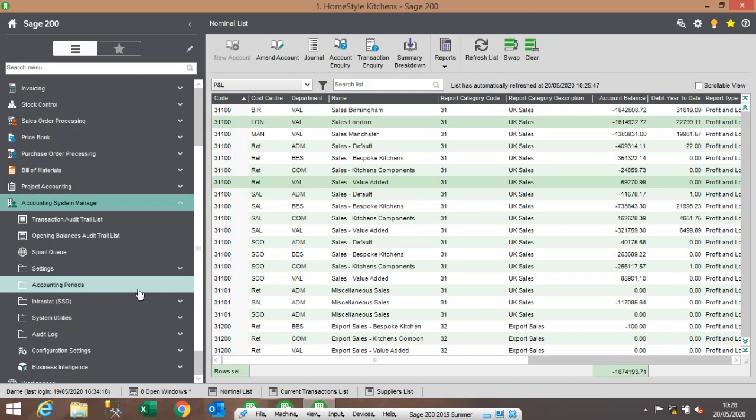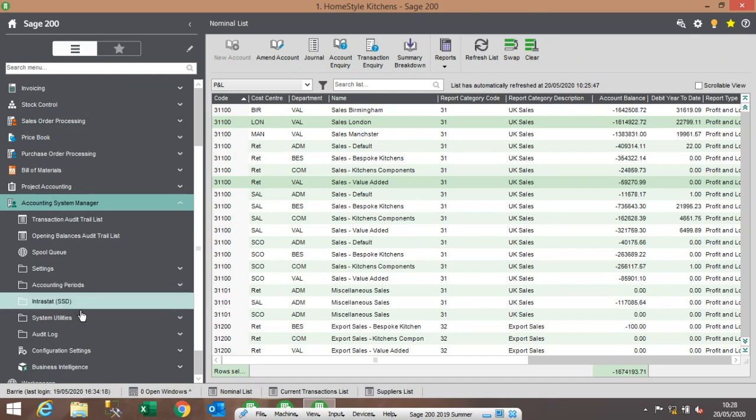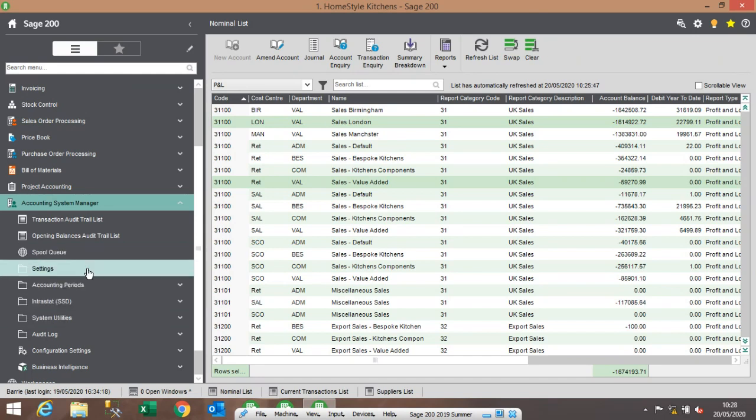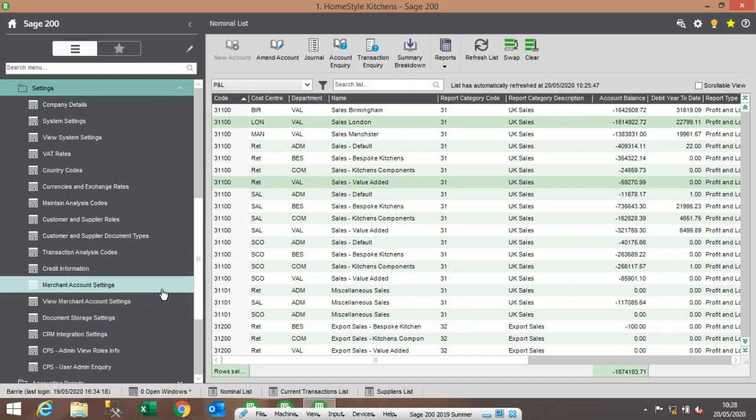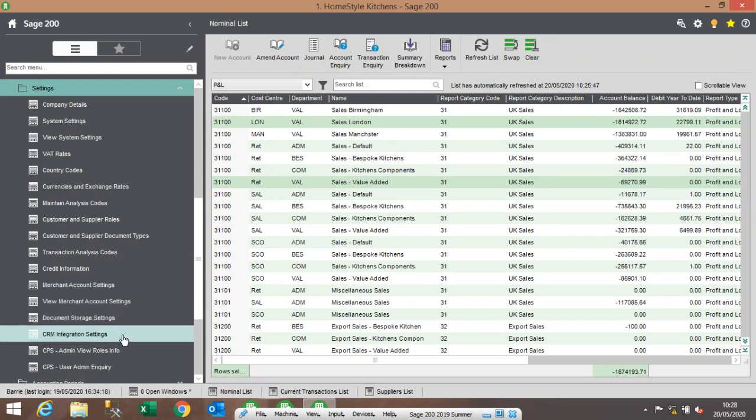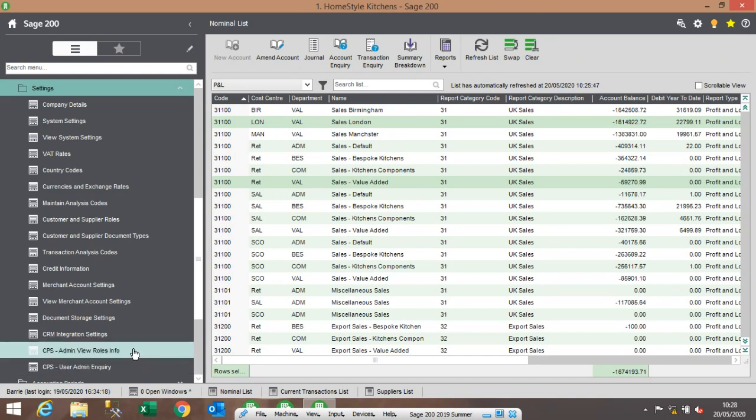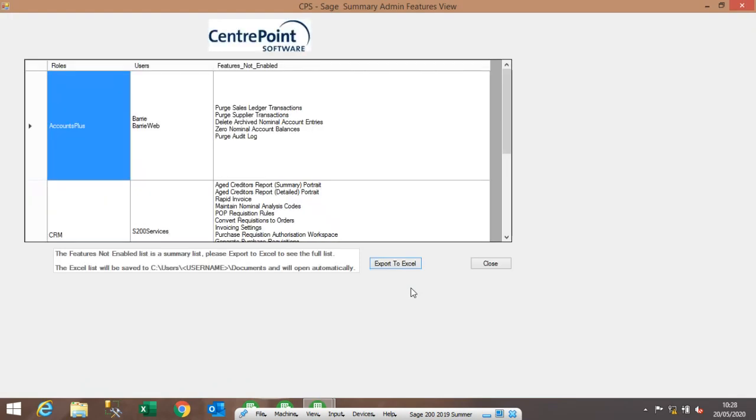We're going to look at Accounting System Manager and a few features in here. Under the Settings tab, one thing I will say is I mentioned the inquiry, CPS's CentrePoint Software, the admin inquiry at the bottom there. For our sites, all Sage users can run this, and it is a good one to run if we're looking at what we've got access to and not access to. It is a role inquiry.